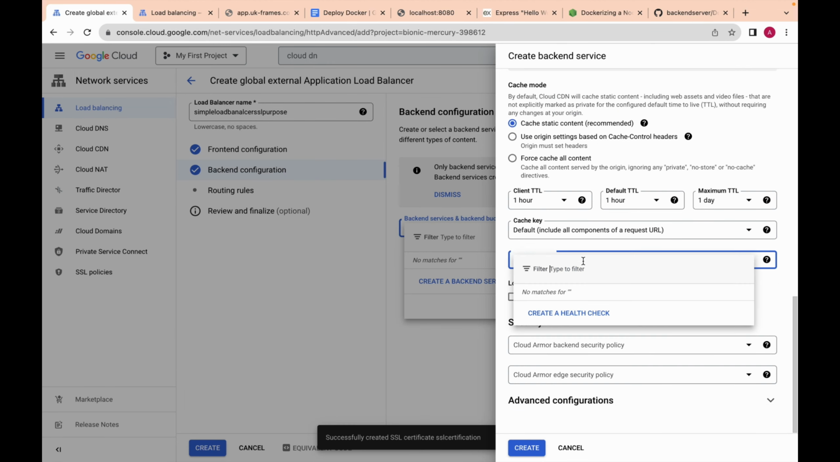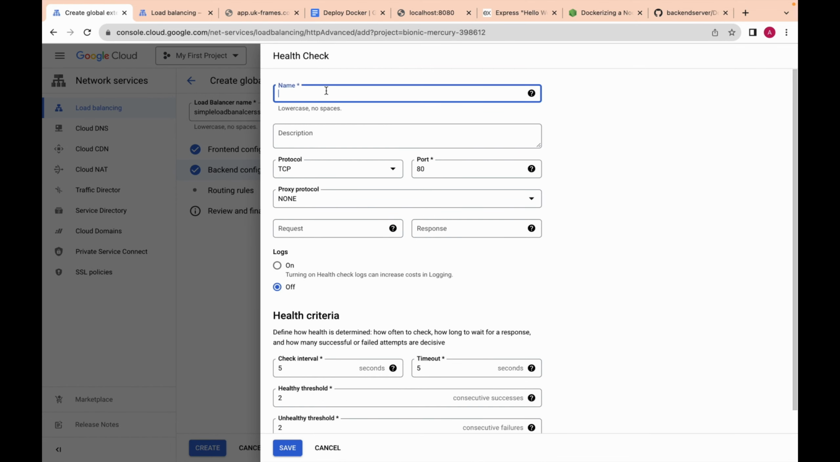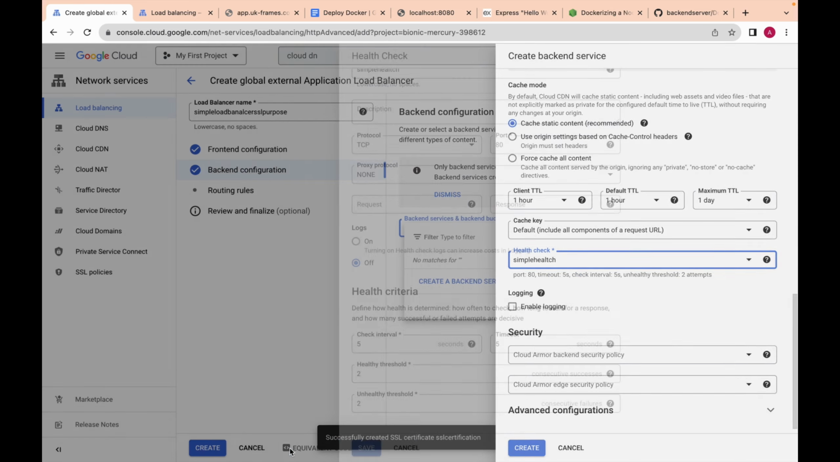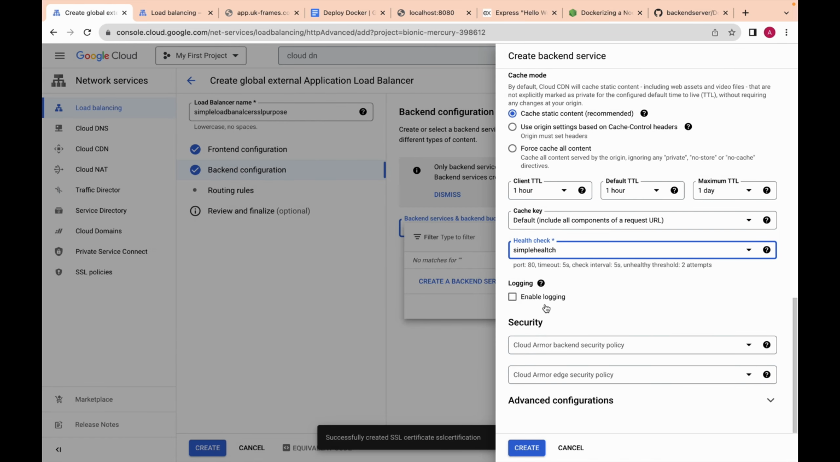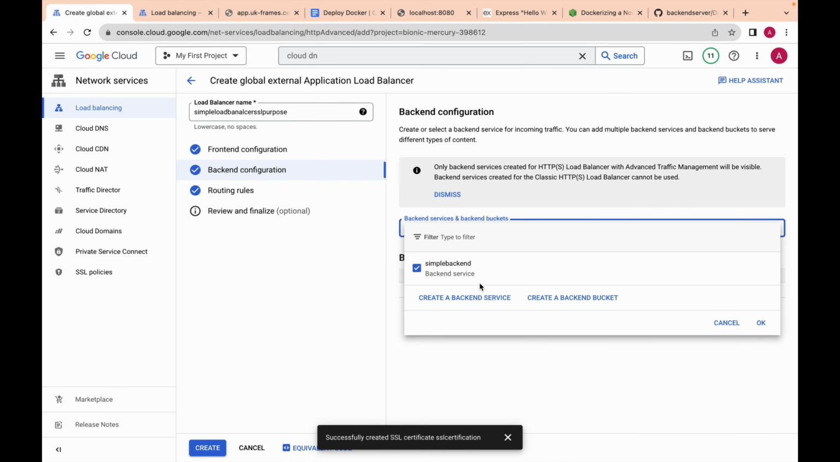And the health check is a mandatory step that we need to do. Based on this only the load balancer will be working. A load balancer is mostly more useful when we have multiple machines, but right now we have only one machine, so we don't need to focus much on that. Since it is mandatory, we will give the basic health check details. Okay, so simple health, that's it. Okay, so I'm clicking on save. I'm not modifying anything, I'm just clicking okay and create. So you can see the simple backend service got created, and I'm clicking OK.